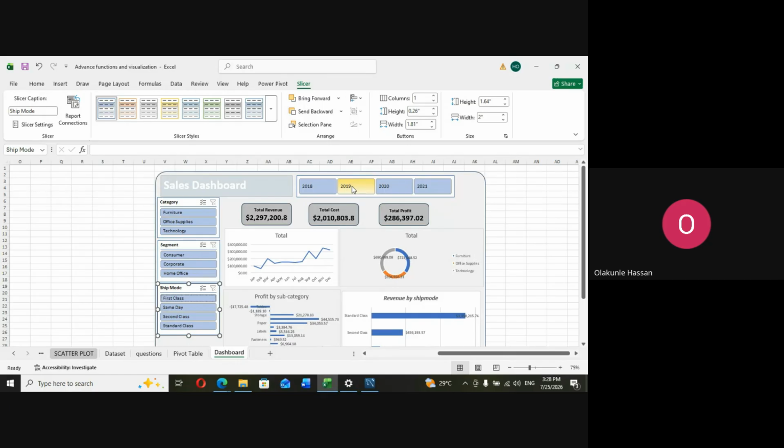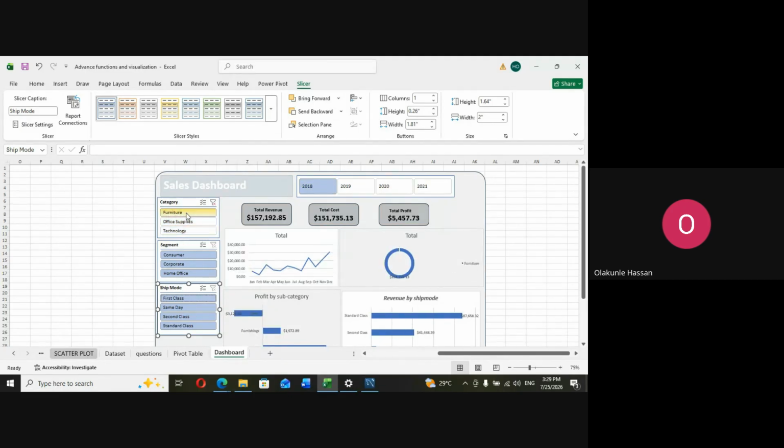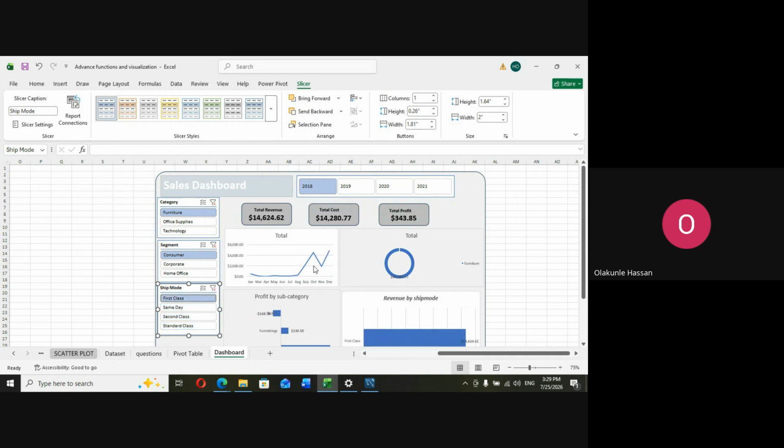So now, let's say I need the total revenue for 2018. This is total revenue. If I want to filter it by category, this is total revenue generated by furniture for 2018. If you need it for furniture and consumer, this is the total revenue, the total cost, and total profit. If you need it for first class, you see how my slicers are affecting my visuals, both my visuals and my KPIs.